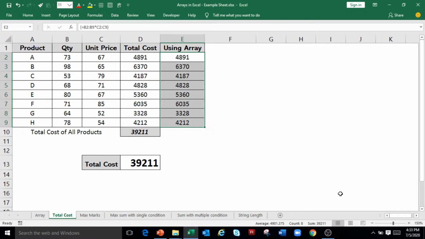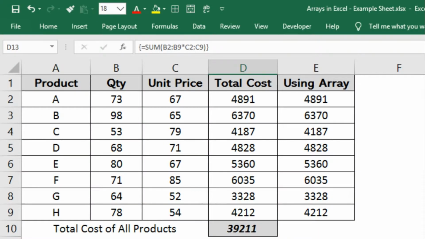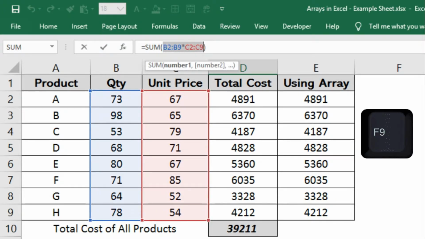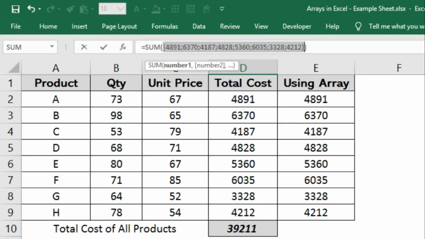To check what happens inside the function when we use array, select cell D13 in which the result is visible. Now select the calculation inside the sum function and press F9. It will show the result of the array, which is the total cost of each product.